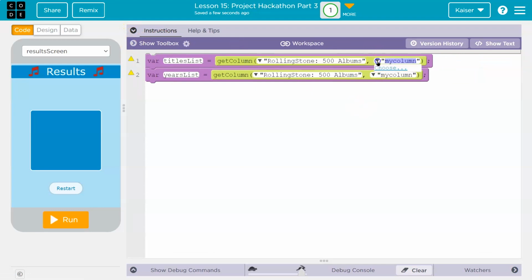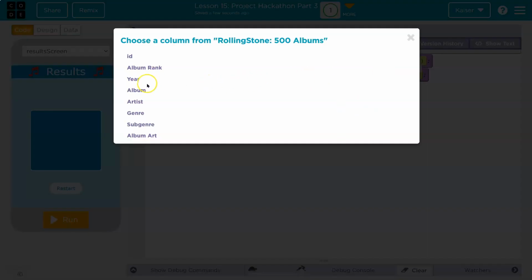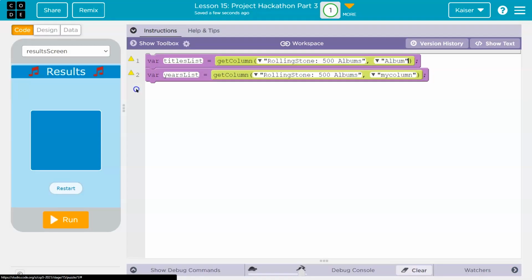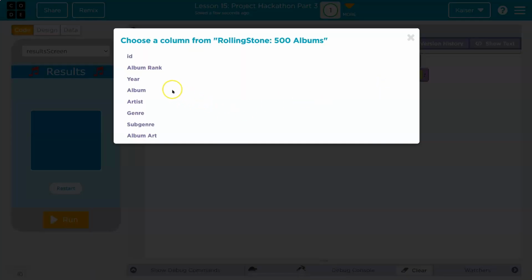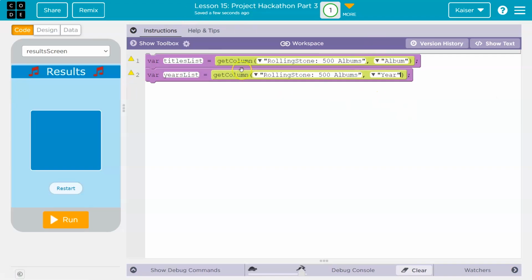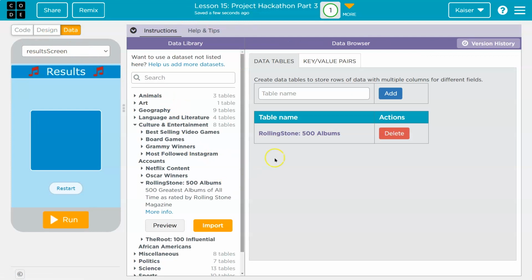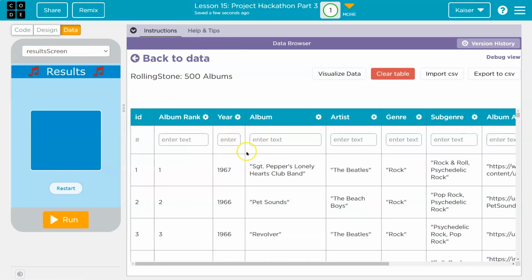And now I need to pick what column. Choose. And this is going to be the title. So not album art. Year. What am I missing? Album. Oh, so they just call it album. So that's fine. Titles list. And then I want the release year. Cool. And what this will be is a huge list. It's going to grab everything in the album column and put it into a list.